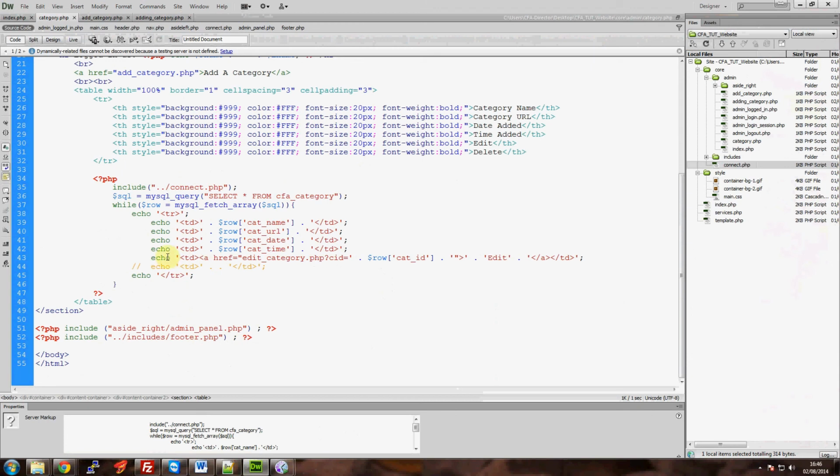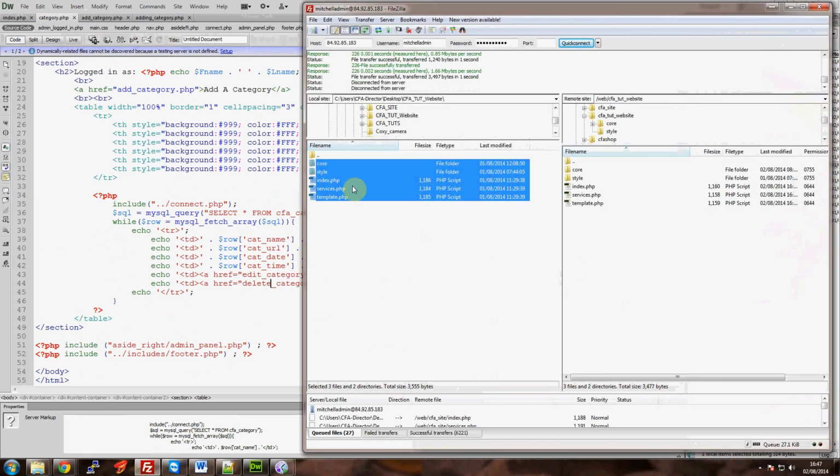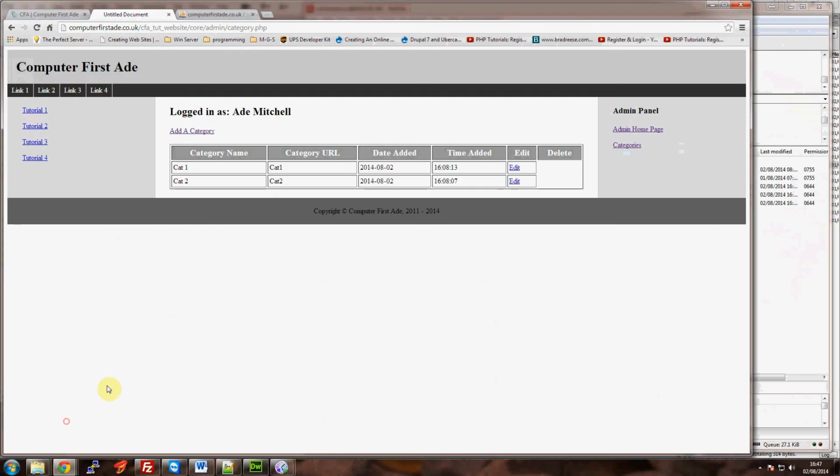Basically we need to copy this entire echo for the delete. Let's just change that to delete and that to delete. Okay, save, upload. Can't imagine there being any problems because we just copied, and same thing. There we go. Okay guys, that is it for this tutorial.